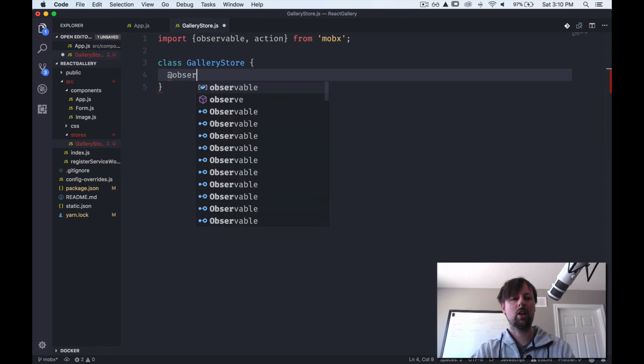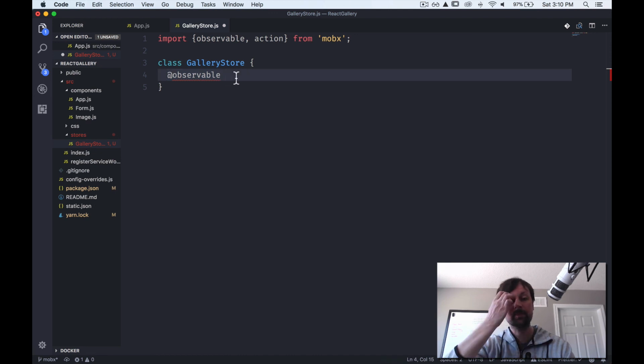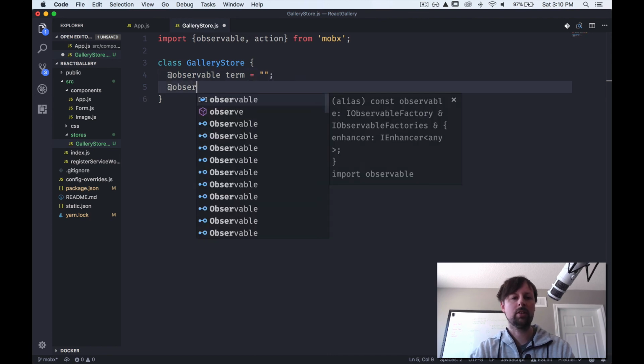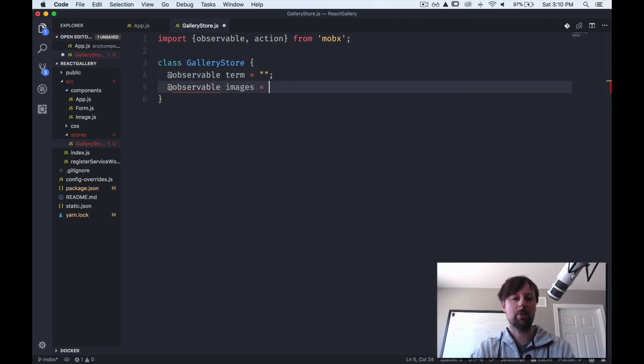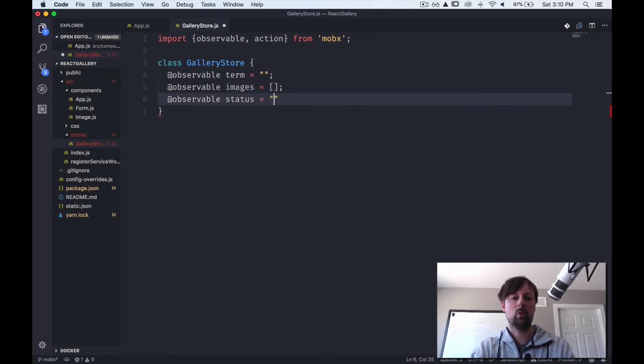So we're going to say observable. This is a decorator, and we're basically saying we want to decorate the thing that we type next, wrap it in this observable function. And what we have first is our term, which starts out as an empty string. We have an observable images, which is an empty array. And we have an observable status, which I think was initial.